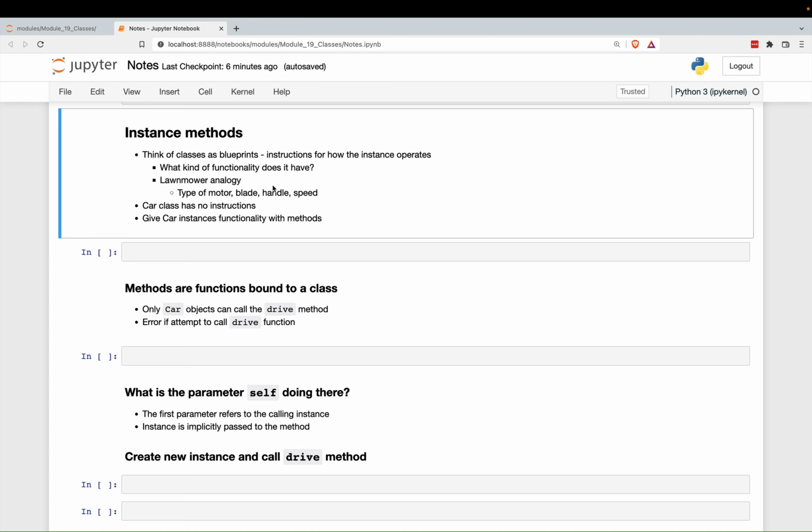Now, we have not given our car class any useful instructions. So that's what we're going to do now, give it its first useful piece of functionality. And that is by defining a method.